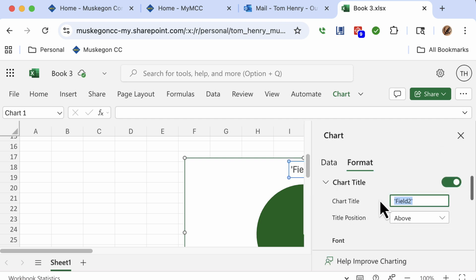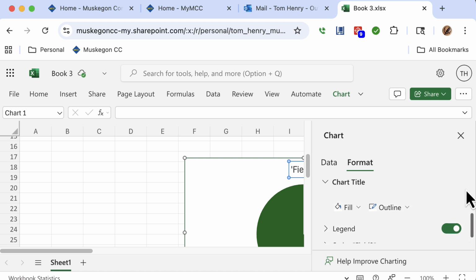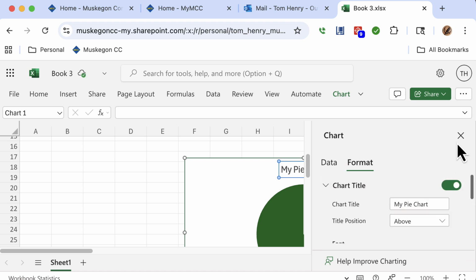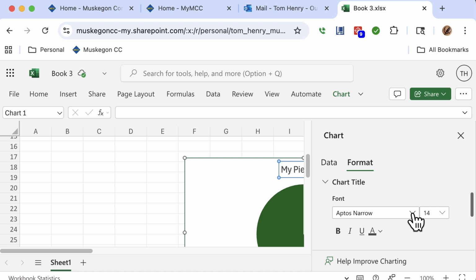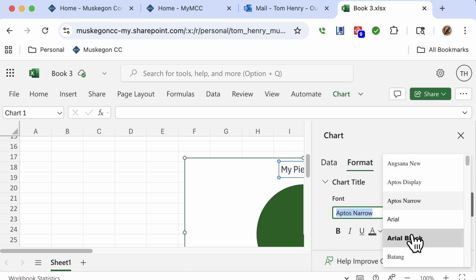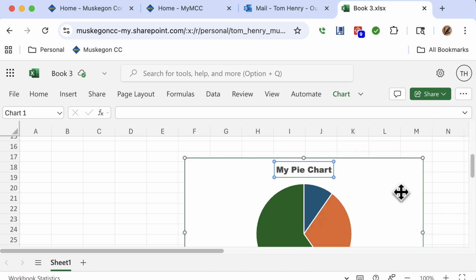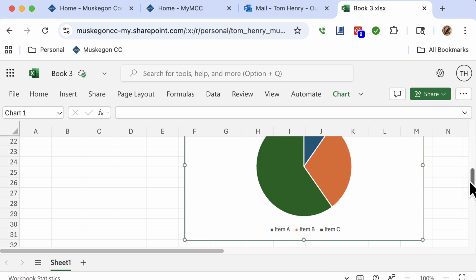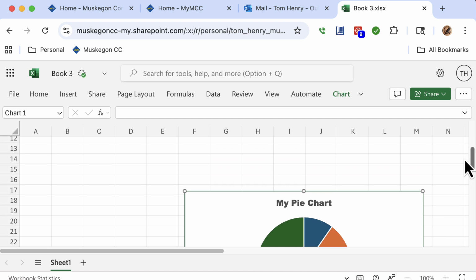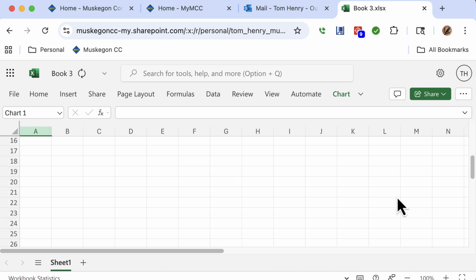An easy little tool that's great is you can double-click here. It'll open a chart box, and you can rename this. So I might call this My Pie Chart, or whatever else. I can also position it in different places. I can also change the font. Maybe I want something a little more dramatic, like Arial Black. I'll back off on the size of the title here, and there you go. If I want to get rid of it, I simply click it and hit delete.